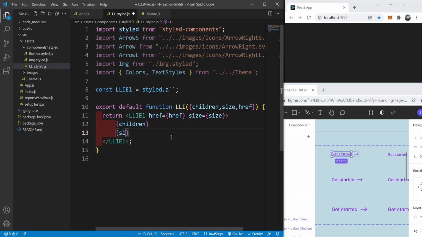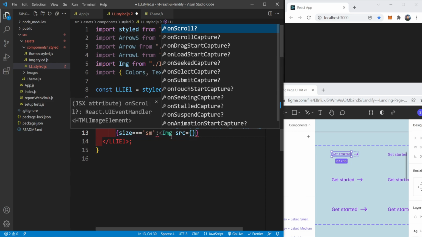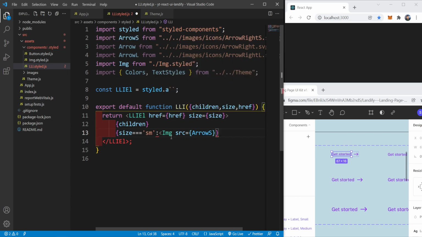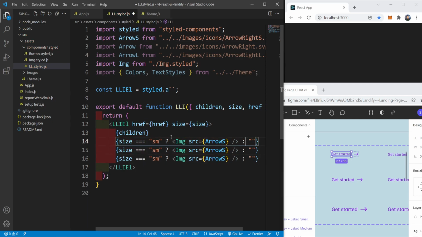So if the size is equal to small, we will render the image, and this src is going to be arrow small. Where is it? Arrow small, and close it. And if it's not, just don't do anything. So we'll copy this 2 more times. This one is going to be default, and this one is going to be large.